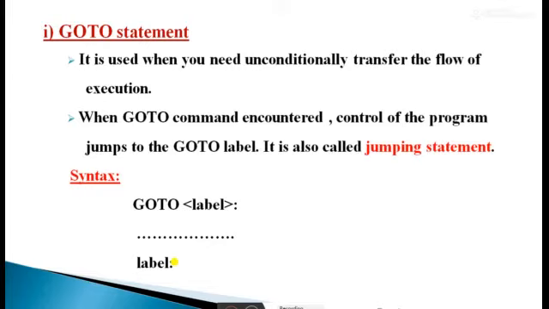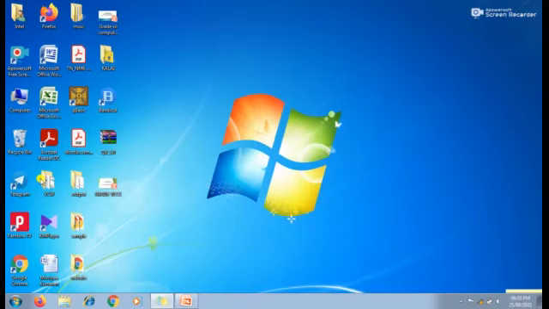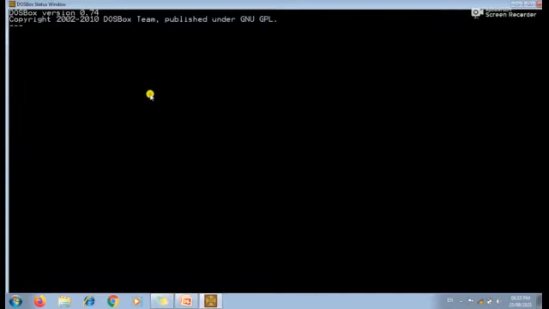Let me explain with the help of the QBasic language. See students, I'm going to open QBasic and explain the program. It is given in your book. We will check. See here.